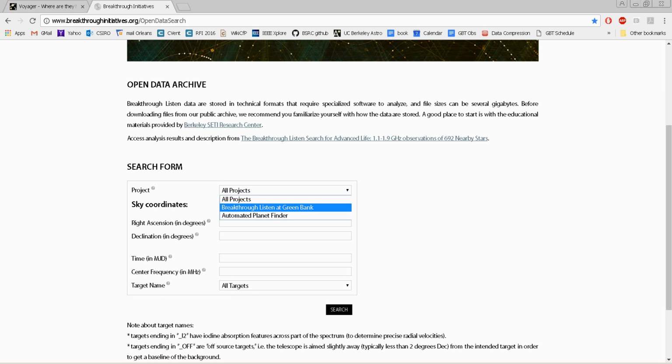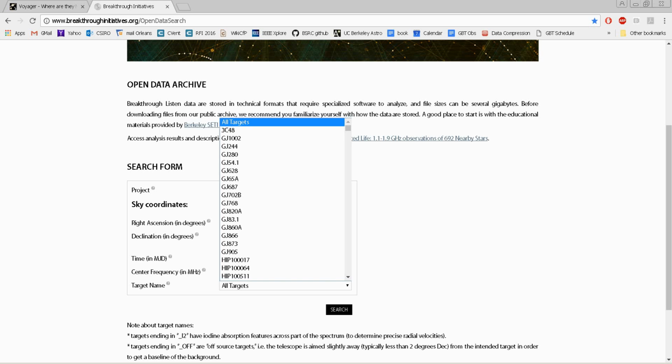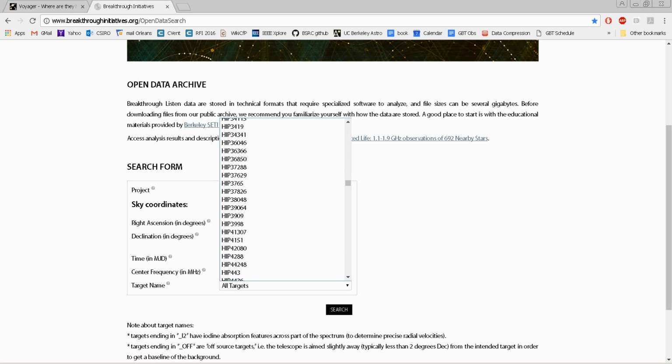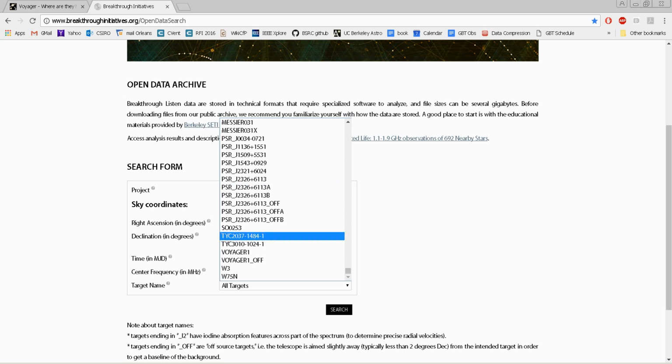That's the radio telescope, one of the radio telescopes that are running the Breakthrough Listen program. There's also an automated planet finder here that's an optical telescope that is also running the Breakthrough Listen program. So we'll focus on Breakthrough Listen at Green Bank. And as I said, I would like to process Voyager 1 data. So you can just go down the drop list and pick Voyager 1.